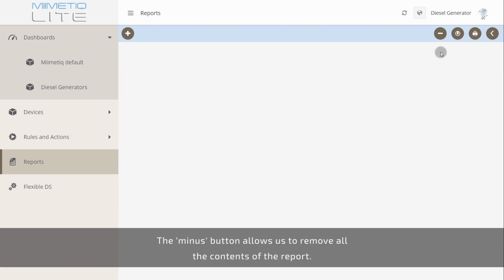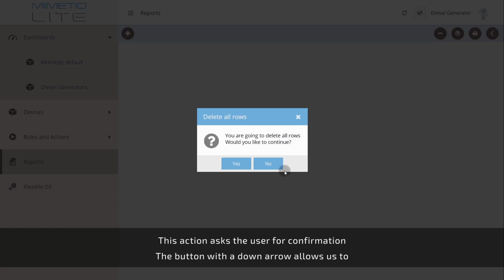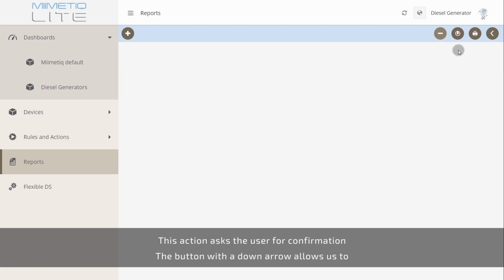The minus button allows us to remove all the contents of the report. This action asks the user for confirmation. The button with the down arrow allows us to save the changes we have made in the report. The button with the printer icon lets us print the report. And finally, the button with an arrow to the left allows us to go back to the report list. Let's see how we can add content to our report.